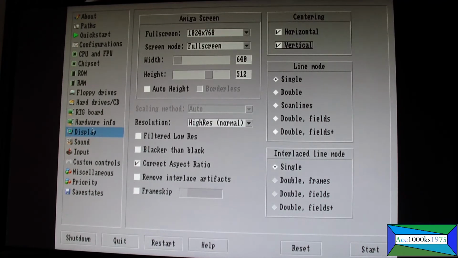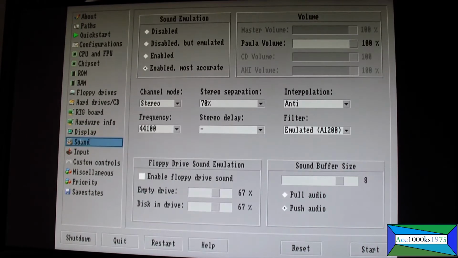And I want to mount. Let's see if I've done everything so far. Audio, I'm just going to leave it. This is just fine as it is. You could enable floppy disk sound if you want, but by default, it's not enabled.